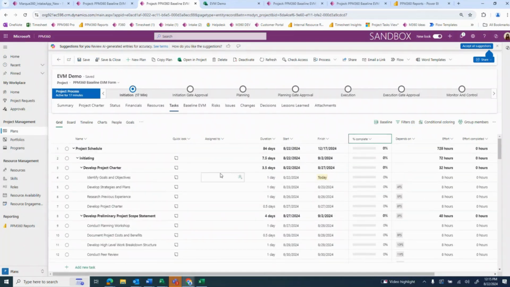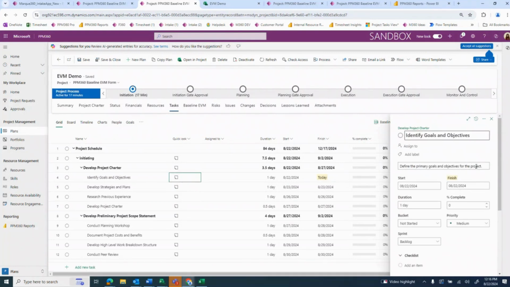Now, if we take a look at our quick look column here, we can see some notes attached. That means that the schedule template already has some notes for each task. If we click on this, we can see a window that pops out here, and I can view the note, which says define the primary goals and objectives for the project.